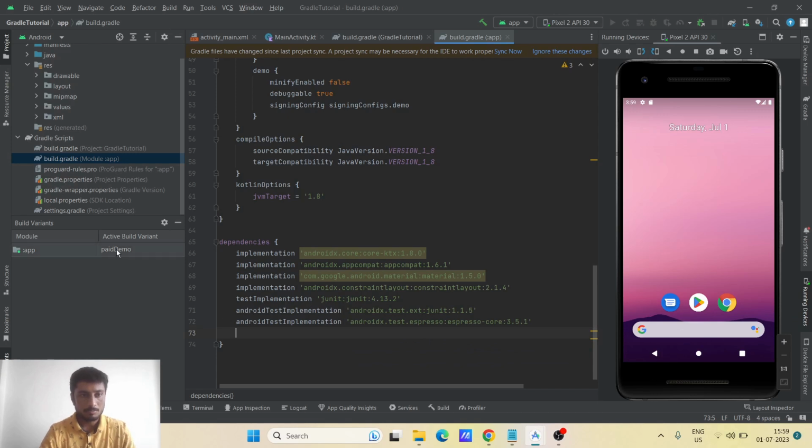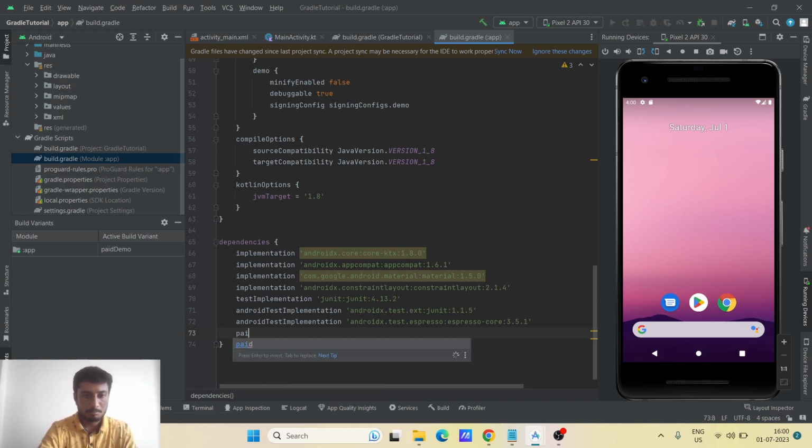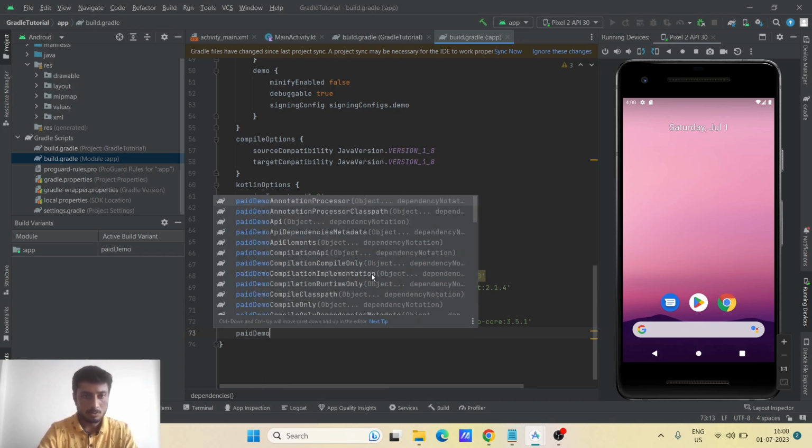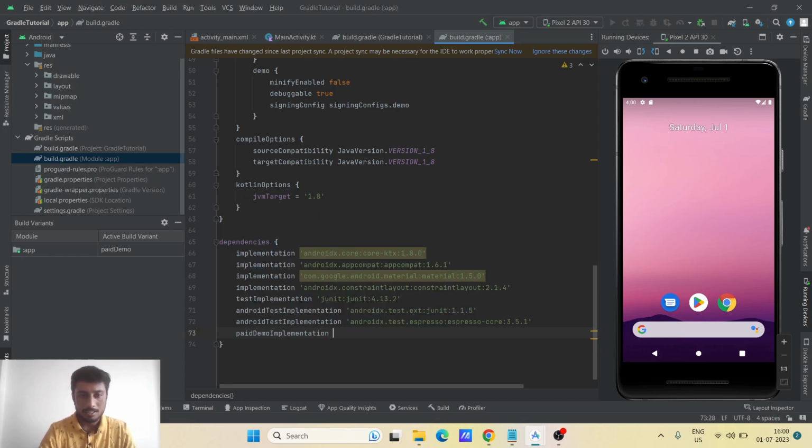We can define it here, for whatever we have in the active build variant. Let's say we have to define a specific dependency for this build variant, then we can directly write paidDemoImplementation, and we are also getting the suggestions. And yes, we can write any dependency here in these braces so that it will be available only for this variant.